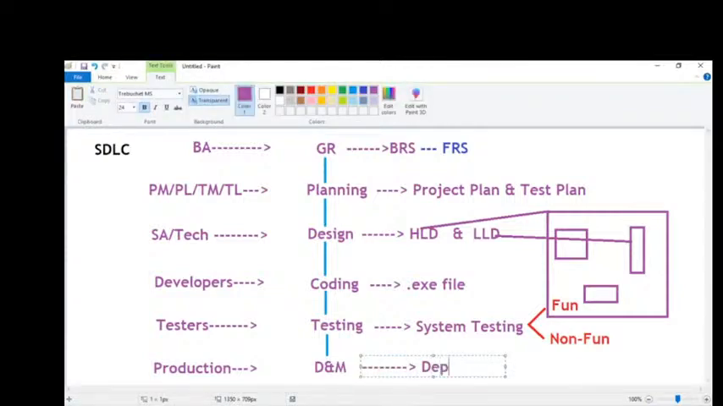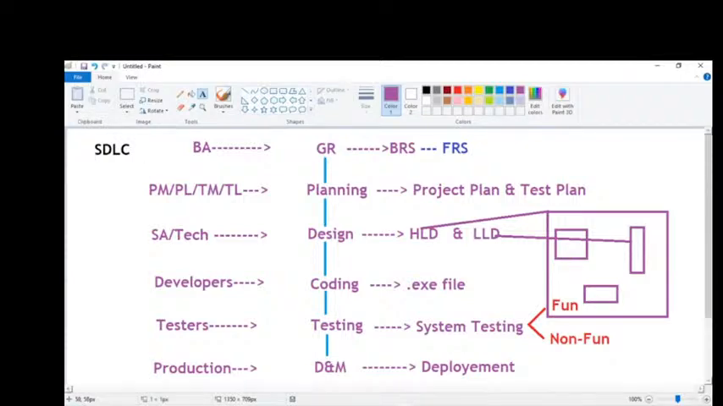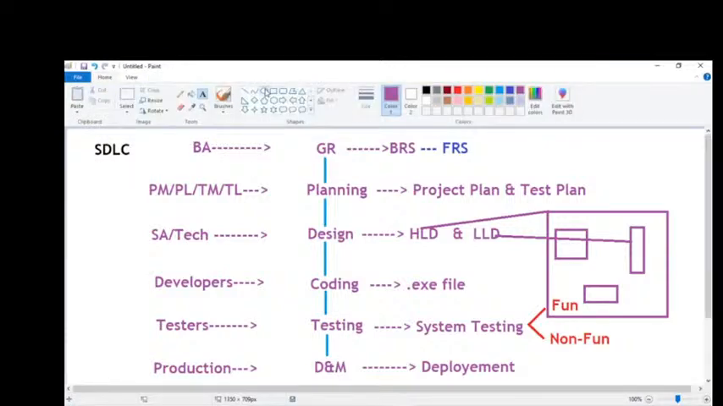The final one is the delivery and maintenance phase. Here we are doing the deployment. There is a separate team called the production team. These people are responsible for deploying this project into the client's location, the customer's location. This is how development is carried out in any project, any application.